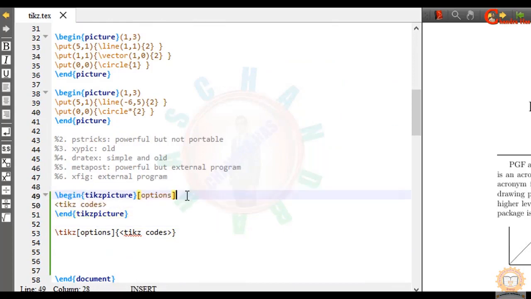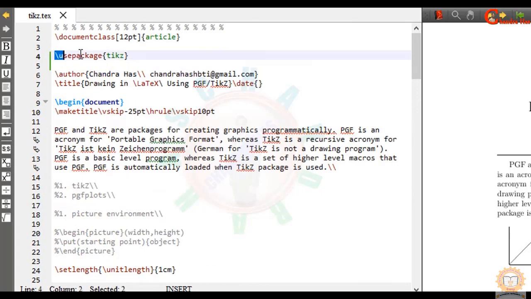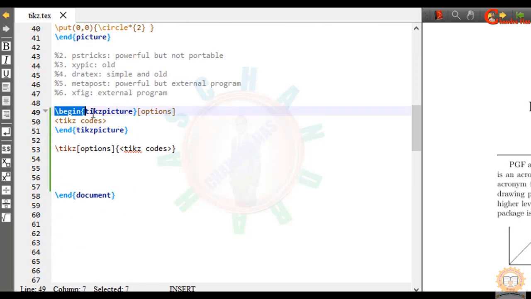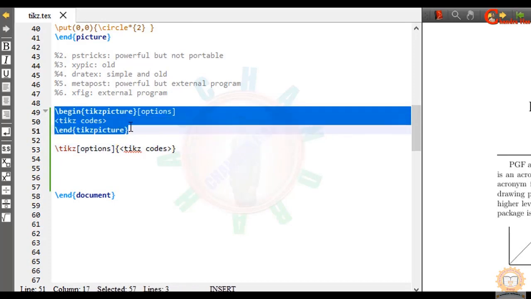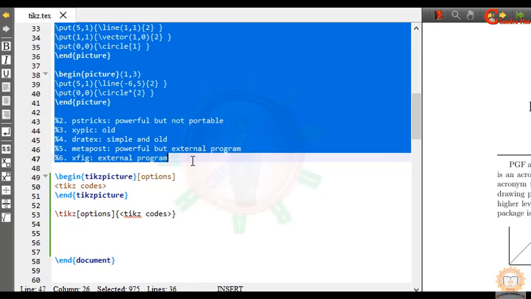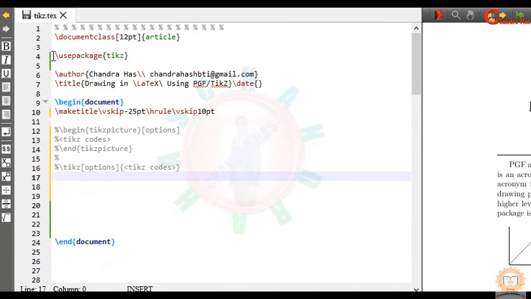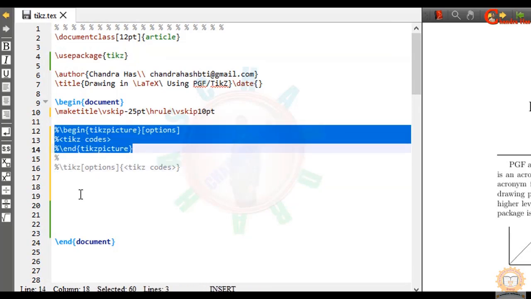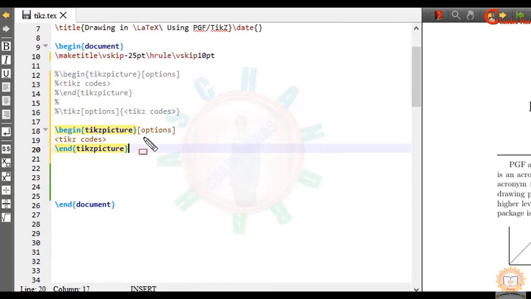First of all, we have to add this package in the preamble. And then we'll have to write either this environment, the tikzpicture environment, or you can use this one. Both are the same. I'll use this environment throughout all tutorials. First of all, I'll remove these things. It's very simple: just use the TikZ package in the preamble and then write either this environment or this command. Here, options in the square bracket we will see later. And in this tutorial we will see about TikZ codes.